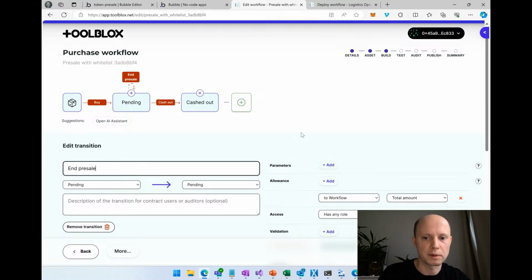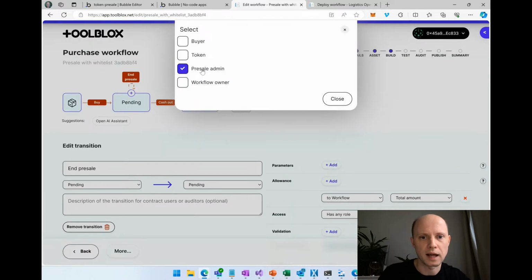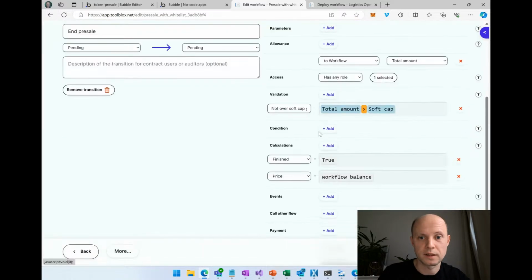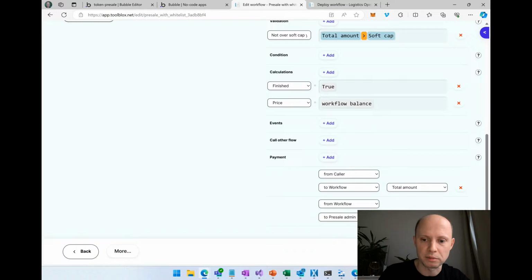This money, nobody can actually use it at that point yet. So then when it's time, we can also enter pre-sale. Access is only restricted to pre-sale admin. And here we're going to check if it's not over soft cap, or sorry, it needs to be over soft cap. Then we do some calculations. So we're going to set, first of all, the finalized or finished to true. And then also we're going to set up a variable price to workflow balance. So the current balance of the workflow containing all of the deposits of the users, right? And so this money will actually go back to the pre-sale admin.